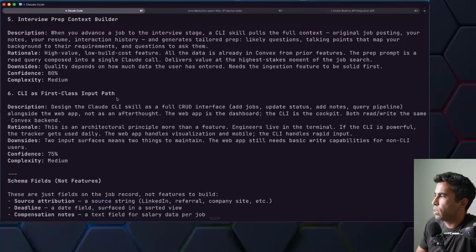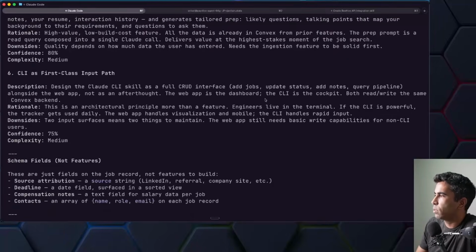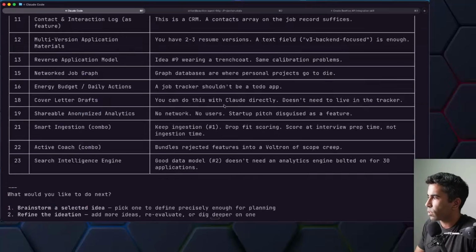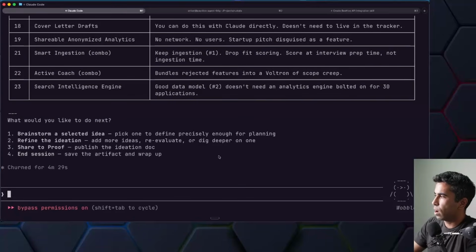And then CLI as a first class input path. Again, I don't know anything about programming, so I'm just going to say yes, yes, yes. That all sounds great. And so it's giving me now options of brainstorm a selected idea, refine the ideation, share to proof, end session. So I'm going to say save the ideas. I like them. Then let's start brainstorming.